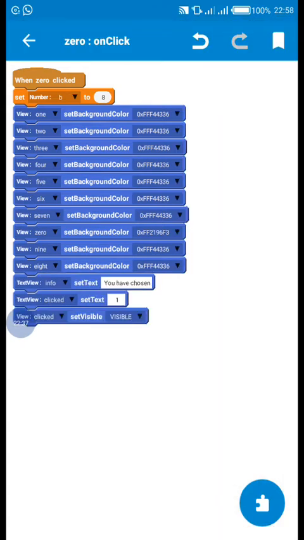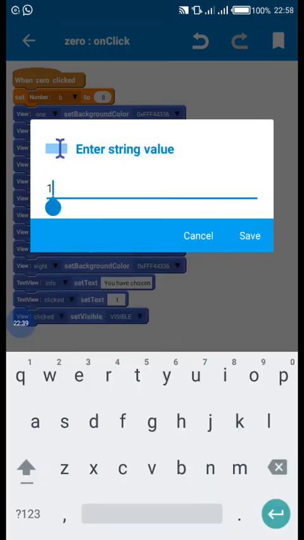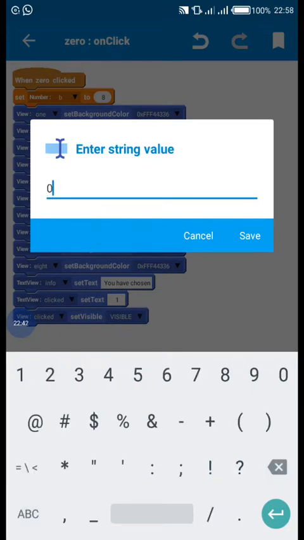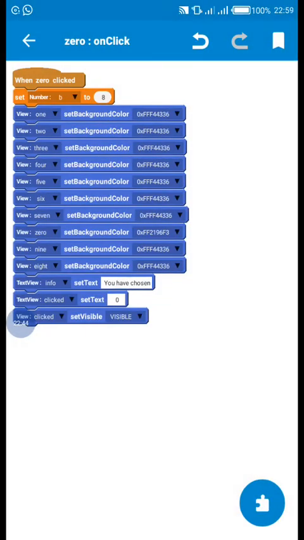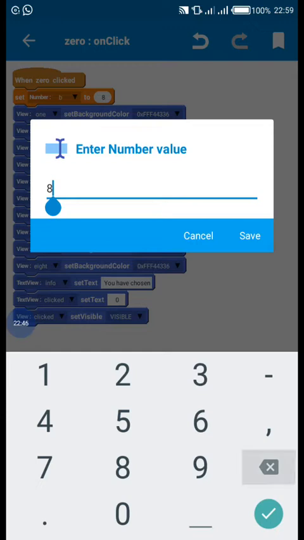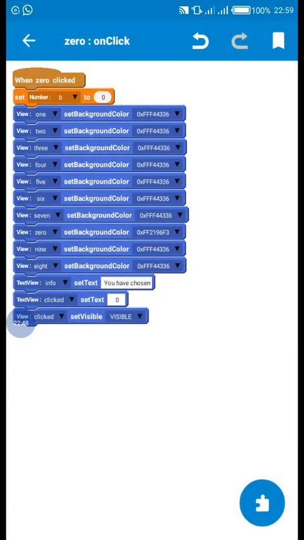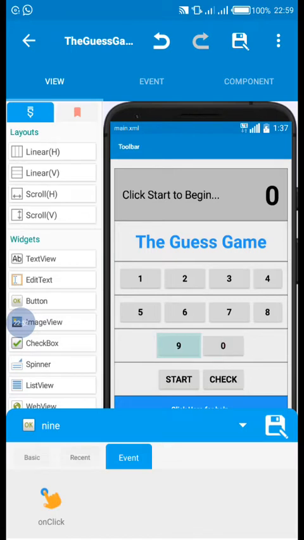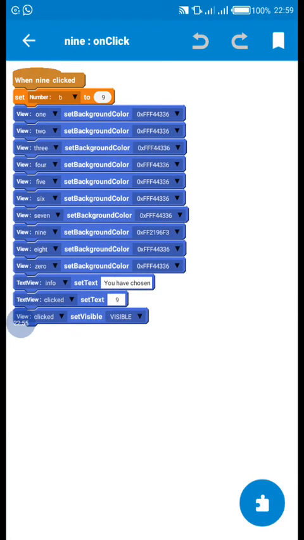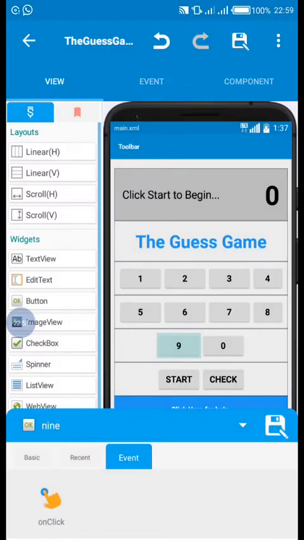So I'll add this. This is for 0. Save it. Let me quickly confirm that we have the right information on all the keys, 0 to 9.